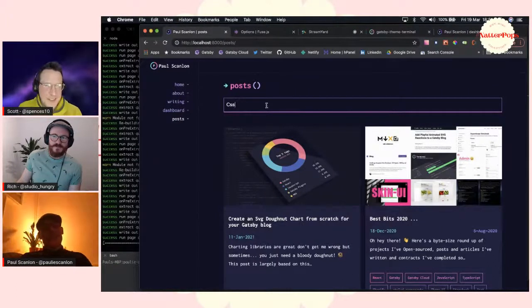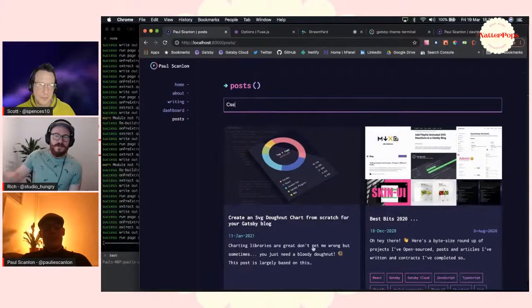I guess what you could do is, if there was no selection, the fuzzy search is just broad across everything you're seeing on the screen.